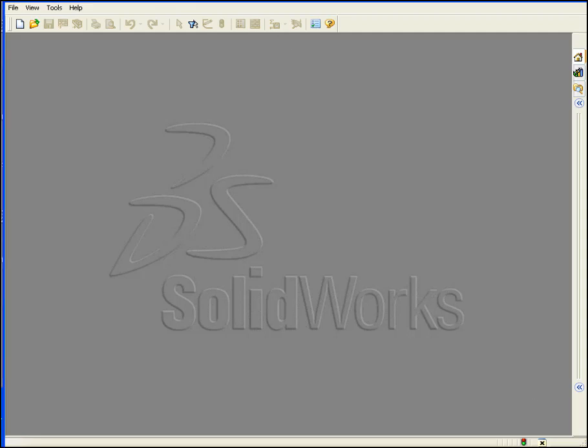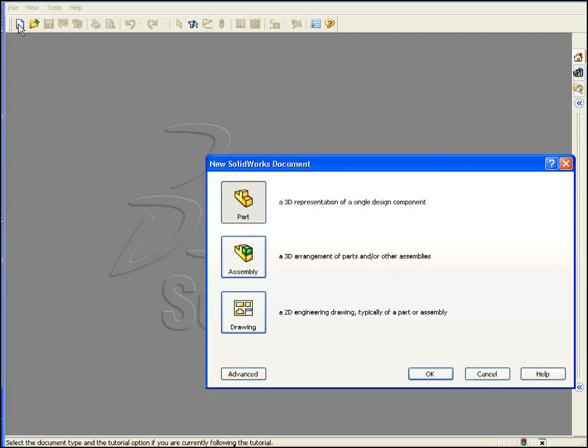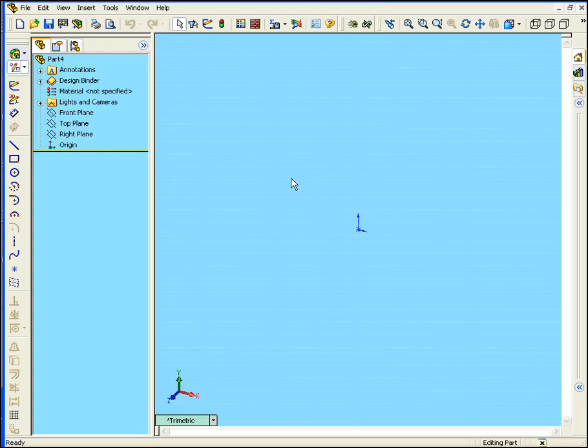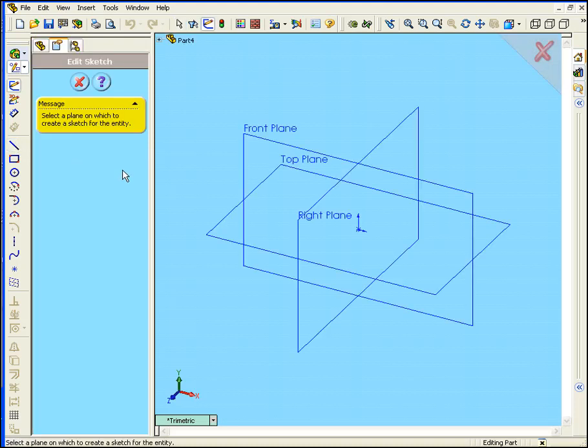In this lesson, we'll explore creating more complex geometry using tangent arcs. First, open a new SolidWorks document, select Part, and select OK. Select the Sketch tool, and then the Line tool. The front, top, and right planes become visible. Let's select the top plane.